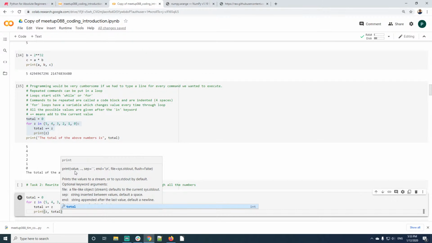So print has got a value followed by a comma, and then the ... means several other values. And then it's got these other arguments, and the first one is sep equals, and it's a space. So that means that if we want to separate these values with spaces, that's what the default separator is going to be, a space. But we can override that if we want, and I'll get onto that later.